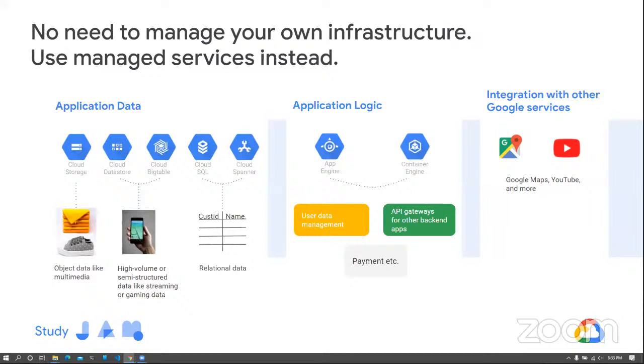You don't have to worry about uptime. It's reliable. You don't have to worry about data loss, all those kinds of things. Okay, everything is managed by Google. You just have to deploy your applications into Google Cloud.